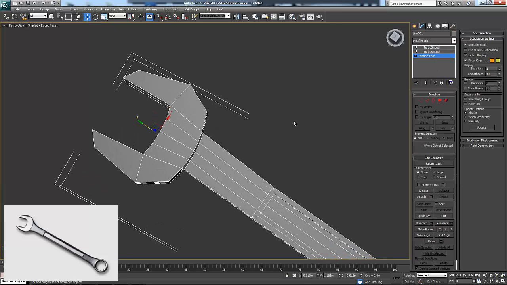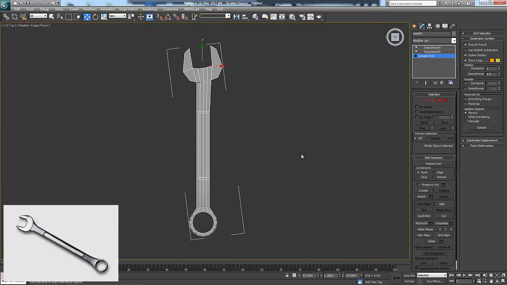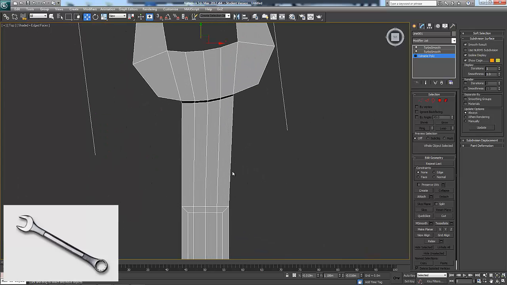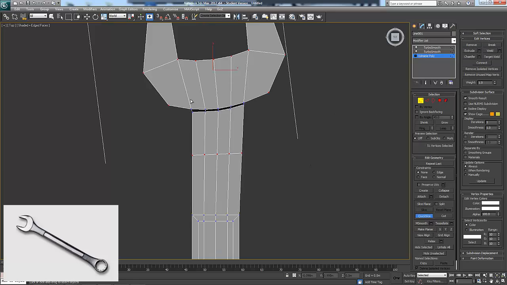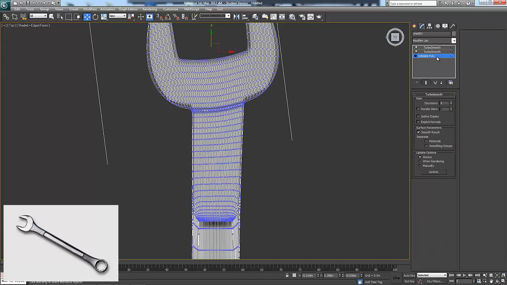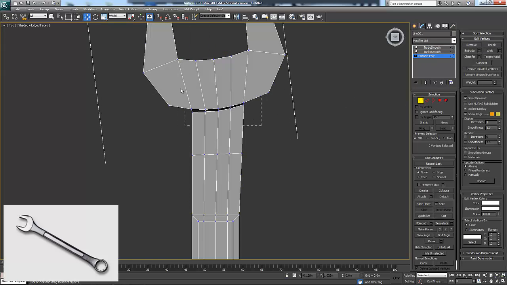So go to my top view, and I'm going to put a cut right there. Turn quick slice off. Oops. And expand it out that way.